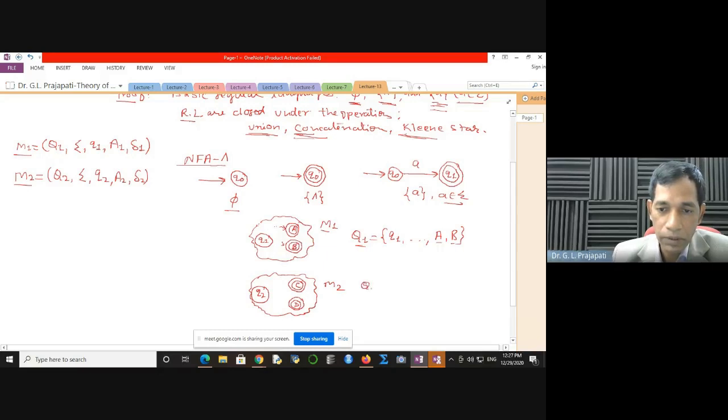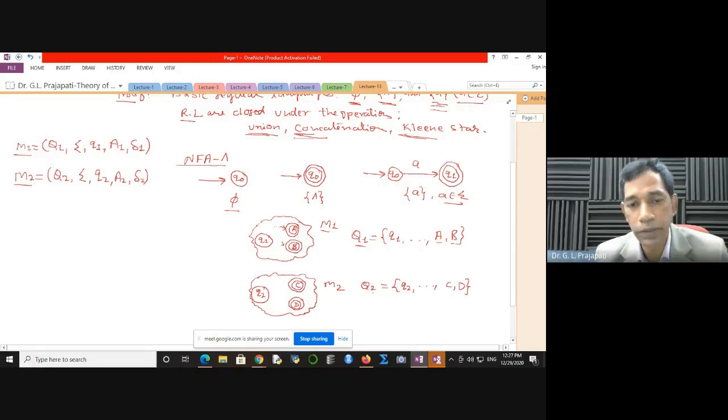Similarly, if this is the Q2, then in the Q2 you have the states like Q2 or something else. Then C and D are also included in this set, because C and D are the final states. So this is the case.